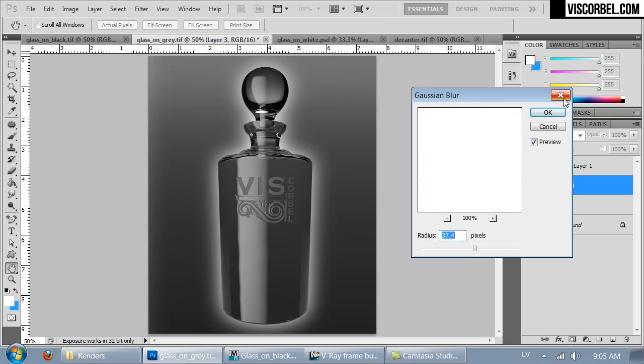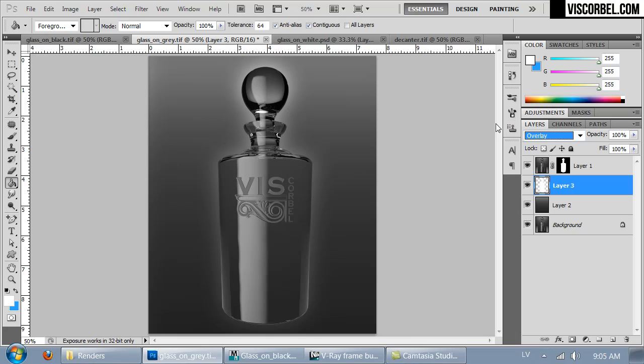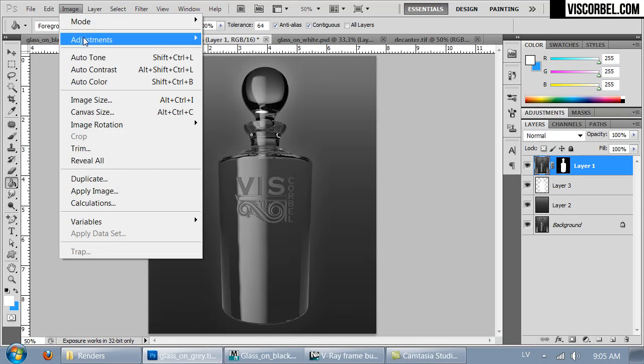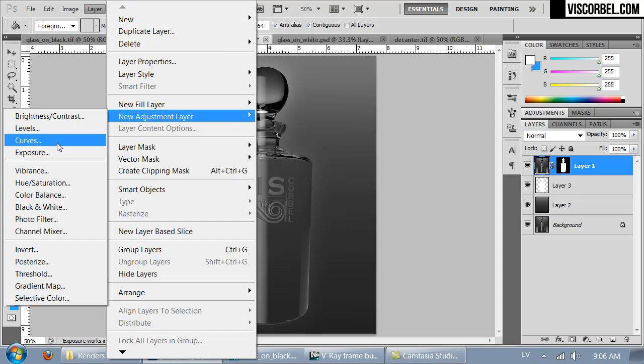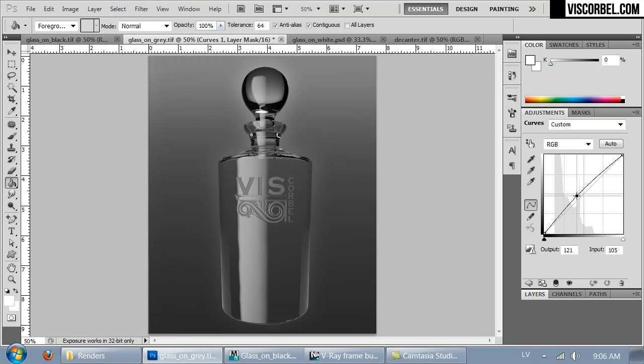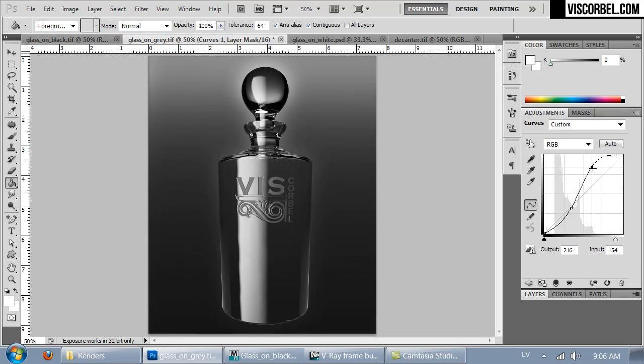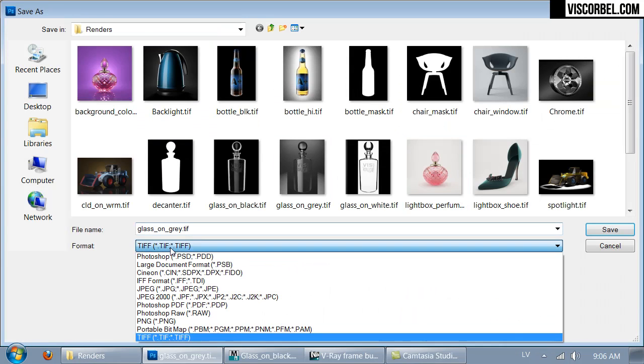Blur it slightly. Set the blending mode to overlay. And reduce the opacity. So the effect is very subtle. Okay, and let's add a new adjustment layer. Curves, and adjust the contrast a bit. Alright, let's save that image.